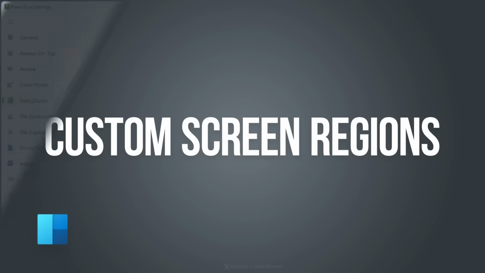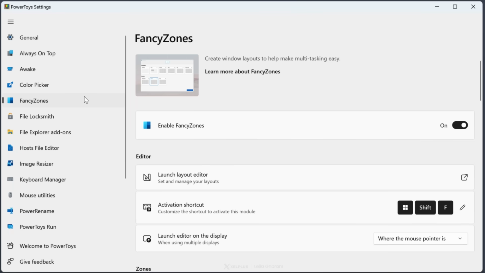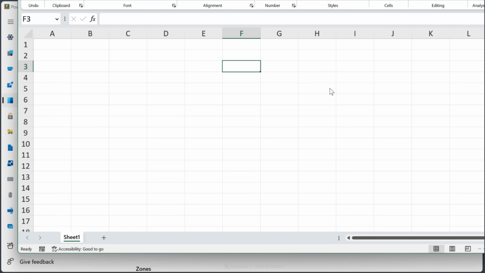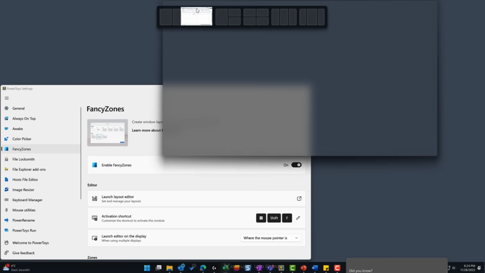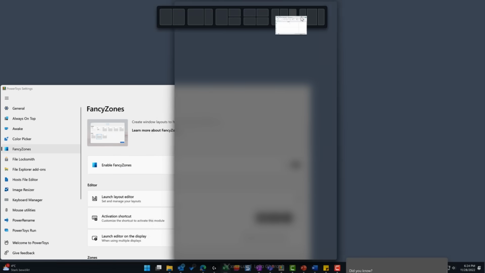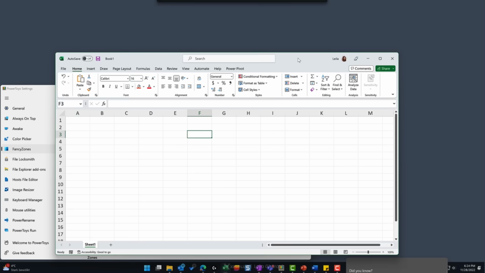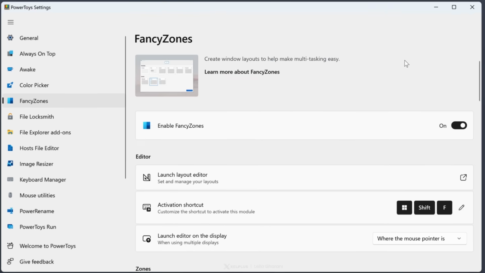Now comes the utility I use every single day, FancyZones. This one allows you to create custom Windows layouts to make it easy for you to multitask. I'm a fan of using a single monitor, and I like to arrange my windows in special ways depending on the task that I'm doing. Now I know that Windows has its own special way of organizing, but these are not as flexible and easy to use as FancyZones. Let me show you.